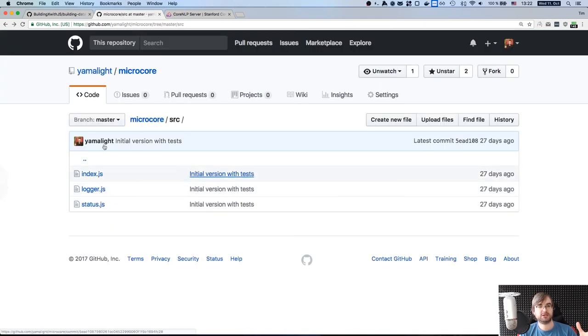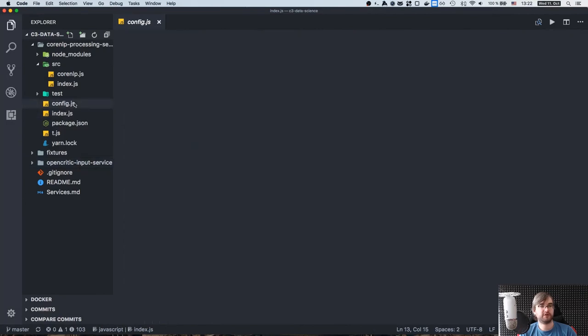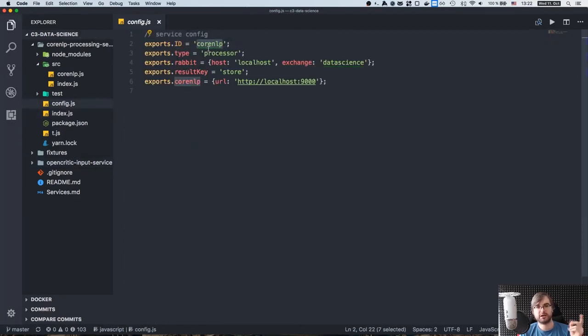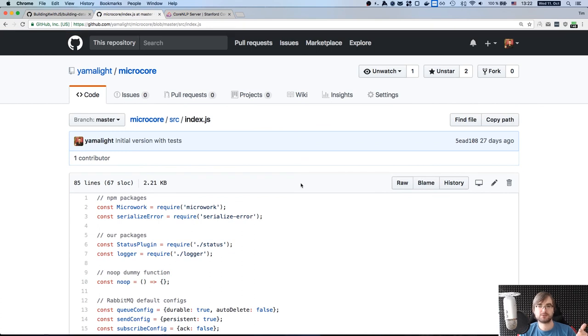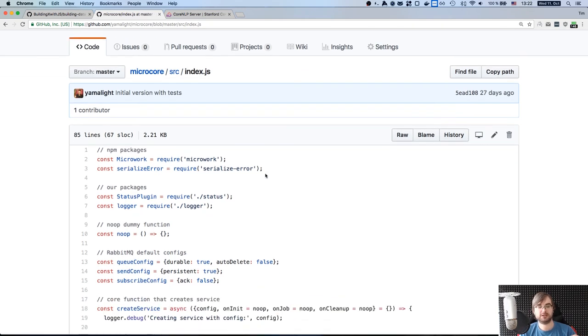If we have a look at the config here, you will see that this microservice has the ID CoreNLP, it's a processor, and it sends the results to store. Those are irrelevant, but you can also see the additional config. This is one thing it does. You can listen to that topic and at any time see how many processing services are online and what their IDs are.